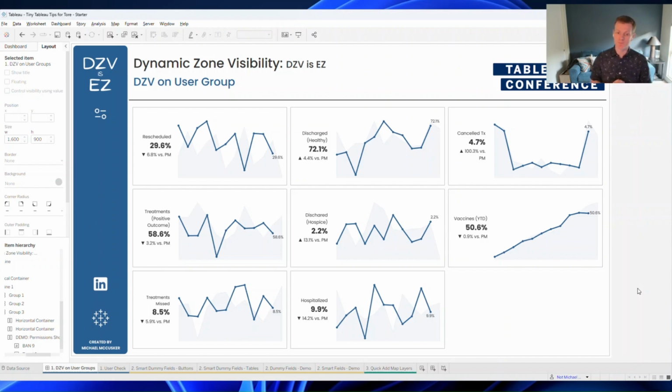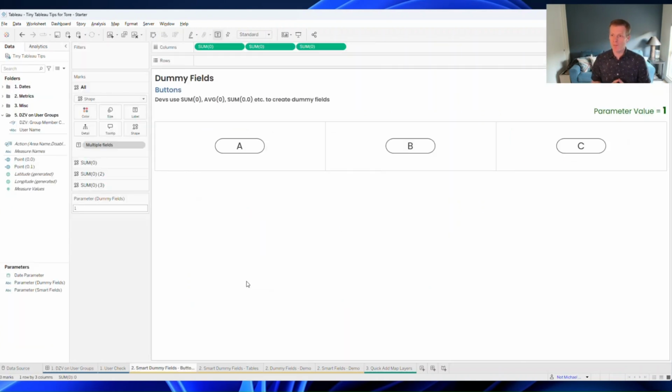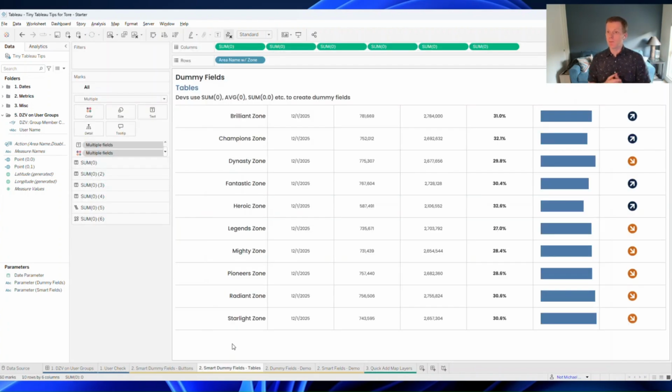My next tip is all about dummy fields. Now, dummy fields are really versatile in Tableau. You'll see them in a lot of builds about creating a point without using anything in your data set. And one such use case might be in this button example here, where you have a number of buttons that you want your user to interact with, or maybe a custom table with different mark types in each column.